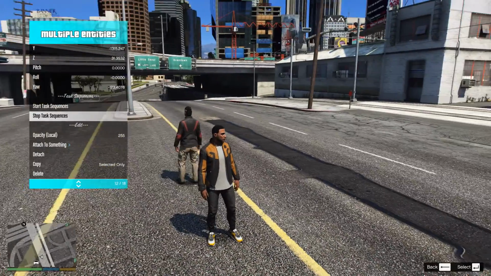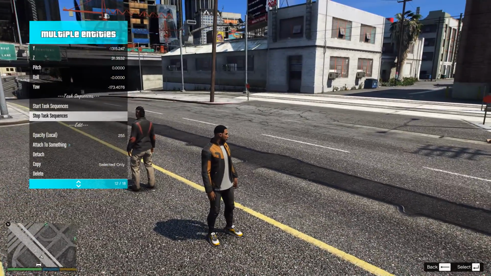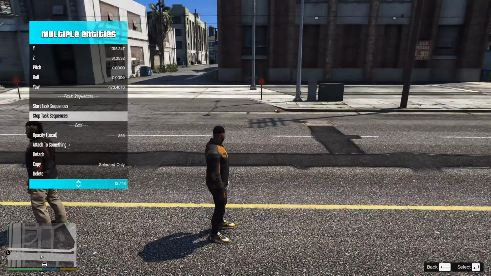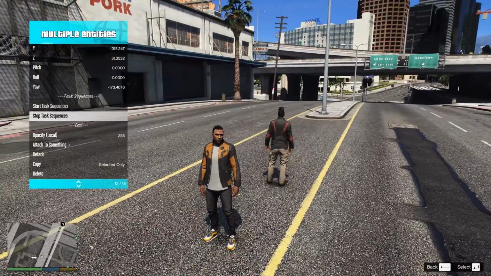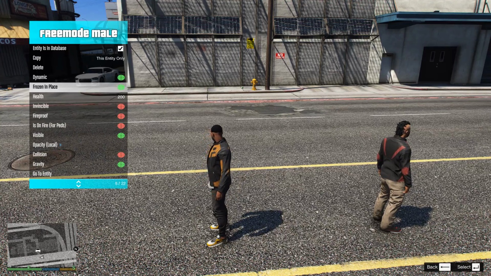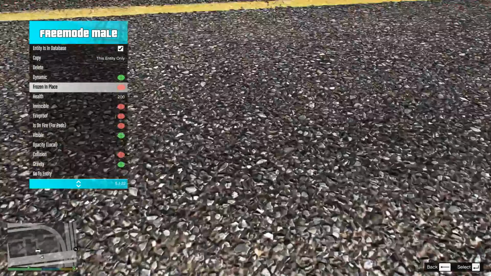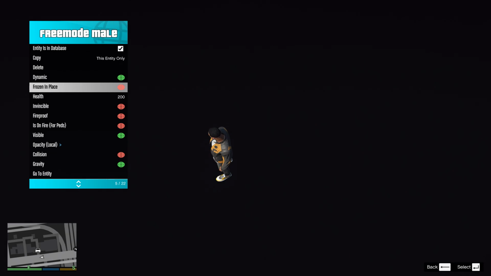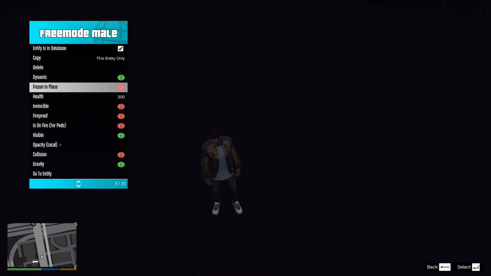The reason why you freeze the actors in place is, if you don't freeze them and you turn collision off, your character just falls through the map like this. This is what happens. You unfreeze them, your character falls through the map. You don't want that to happen. So that's why you do that.